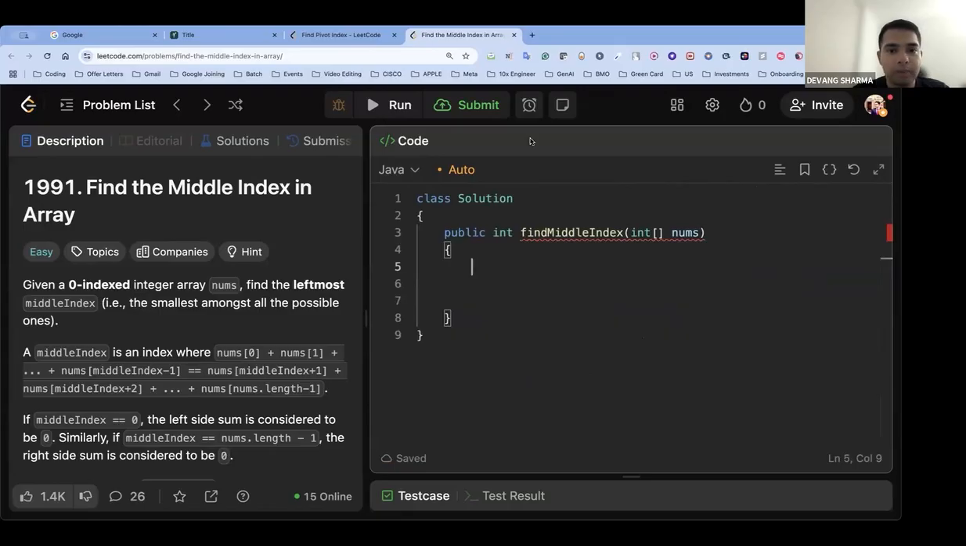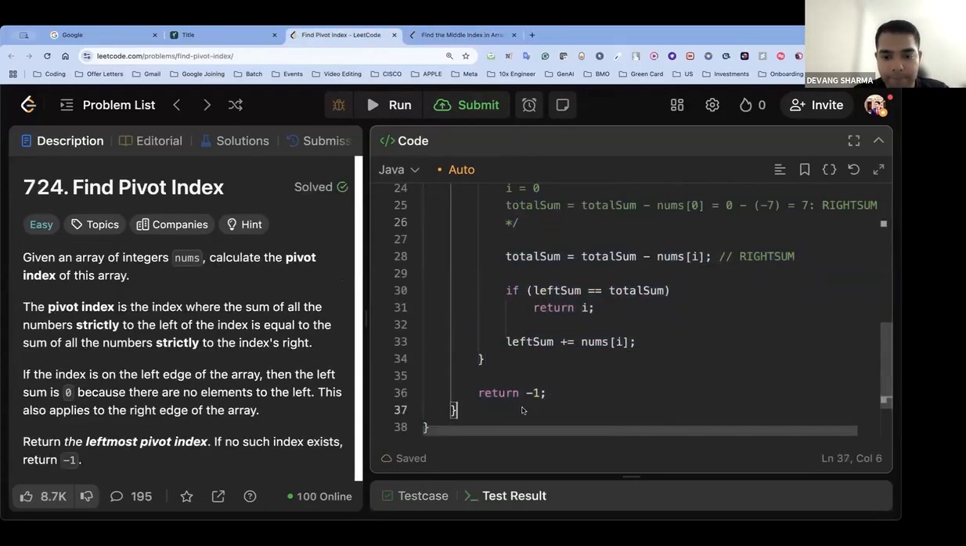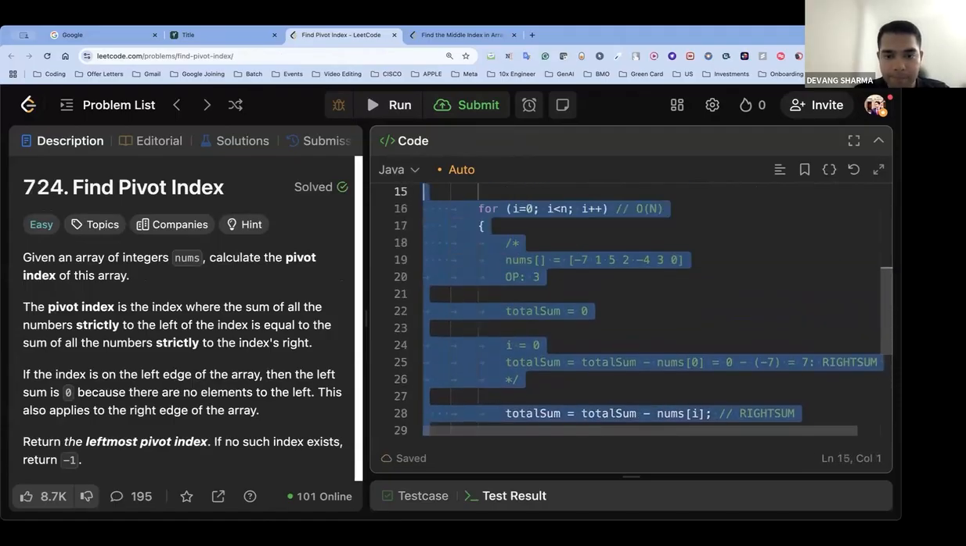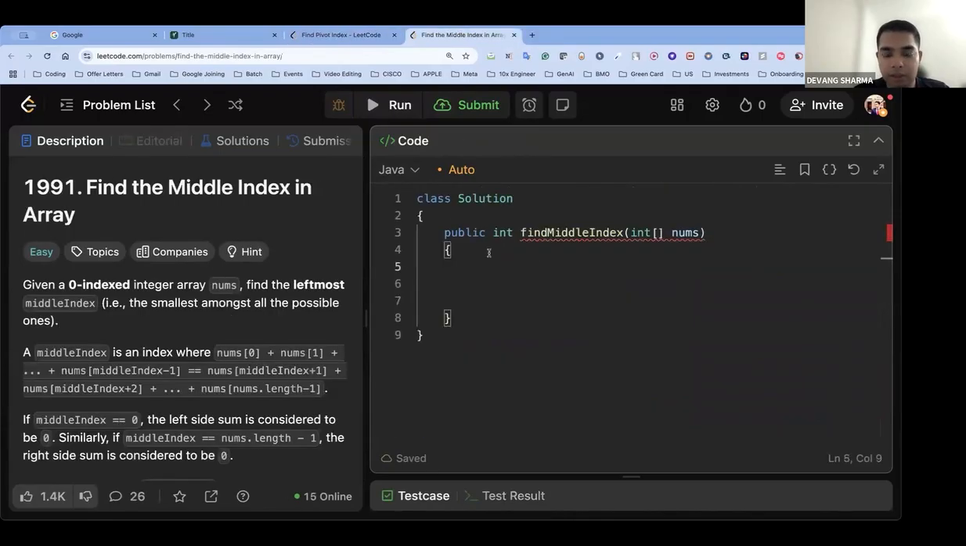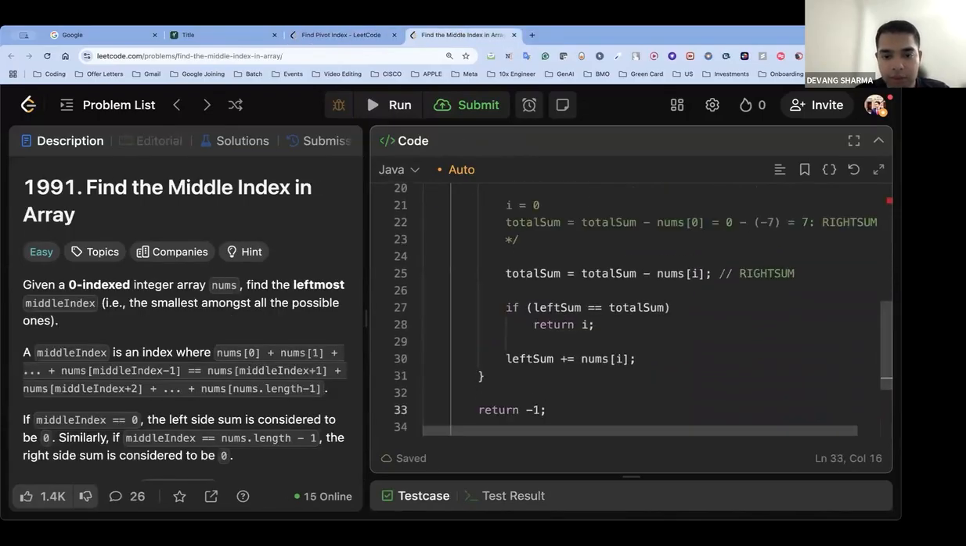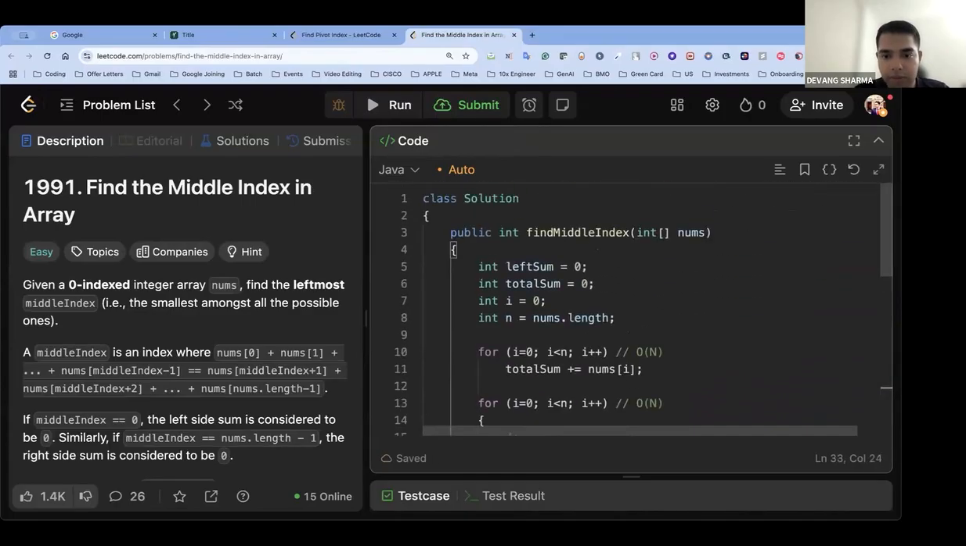Not the entire code, just till this part. One moment. I only need till this part. That's all I need. I'll come here. I'll submit it. Got here. That's good.